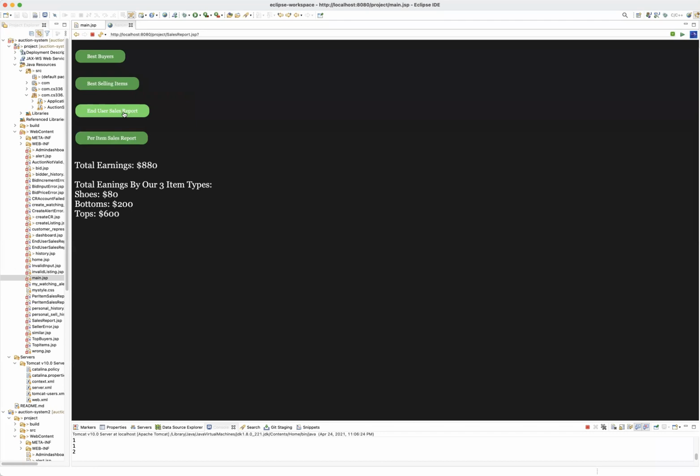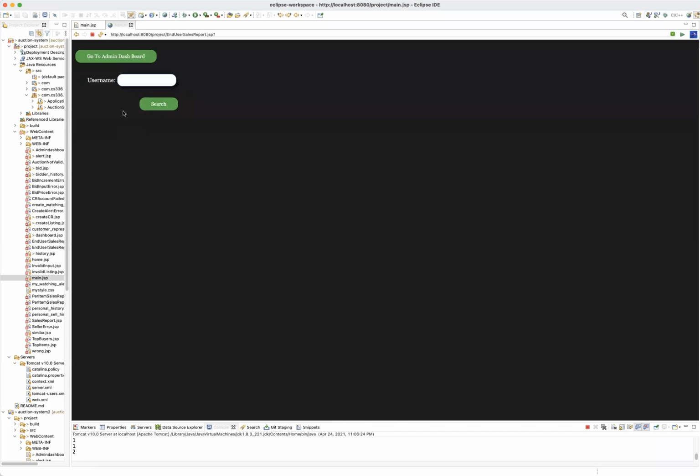Back to here though, if we want to look up an end user sales report, we could see how much this particular user is making and earning on our site. So an account we've been using a lot is number 1. So let's check out how much they've been earning. We see here that number 1 has actually earned $80 off of their auctions. So basically you could just throw in any username there and see how much they've been earning on the site.